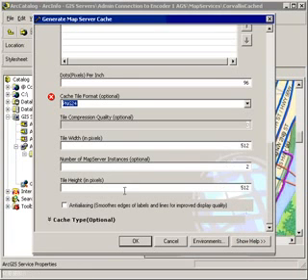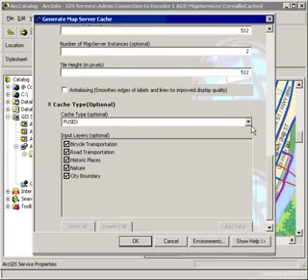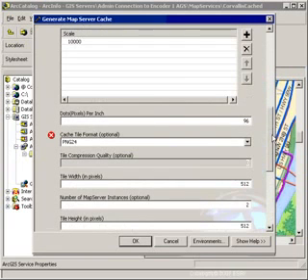You have your tile width here, and then you also have this cache type. Remember that fused and multi-layer. Again, your fused will give you the best performance and is very commonly used.